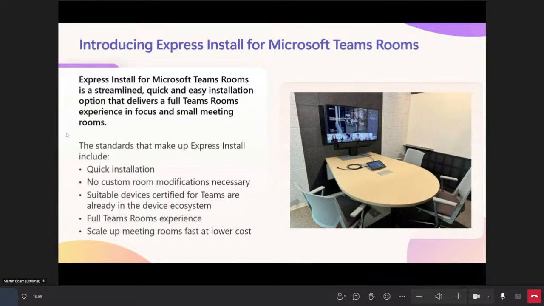All right. So the idea here is that Teams Rooms devices, we all know they've got multiple components that go along with them. For those small scale rooms, we want to make it quick and easy to get these devices up and deployed. So for a set criteria, the standards that we've identified on the screen here, no custom modifications. This is an out of the box experience.